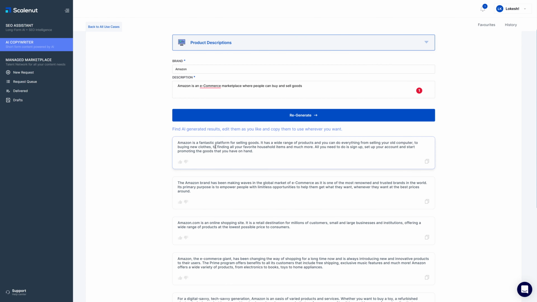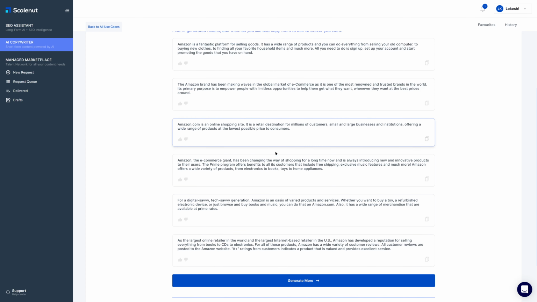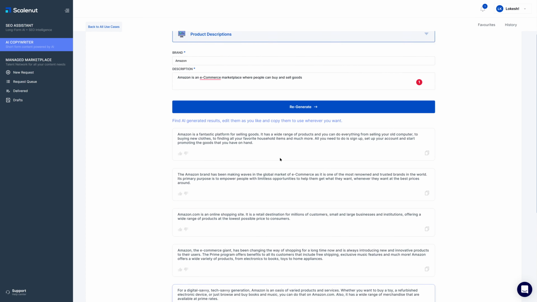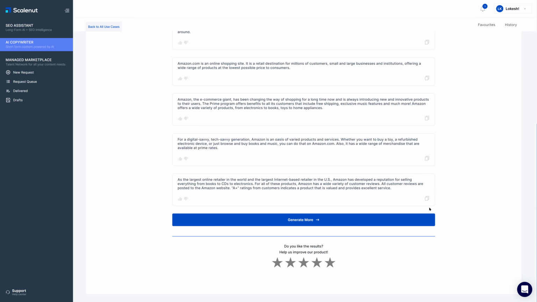It's saying Amazon is a fantastic platform for selling goods. It has a wide range of products and you can do everything from selling an old computer to buying new clothes to finding all your favorite household items and much more. All you need to do is sign up, set up your account, and start promoting the goods that you have on hand. So that way you have like 6 copies you can choose from. You can just hit on this copy button and you can use it, or you can save it for later.